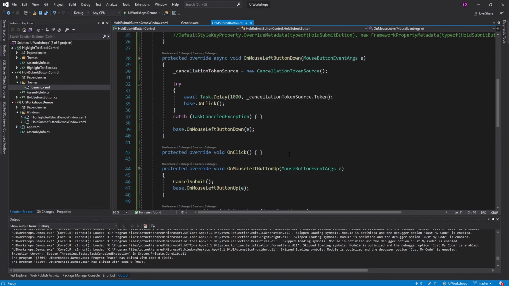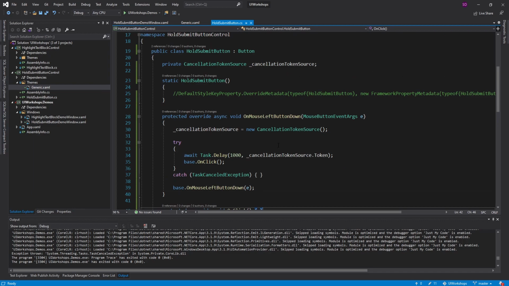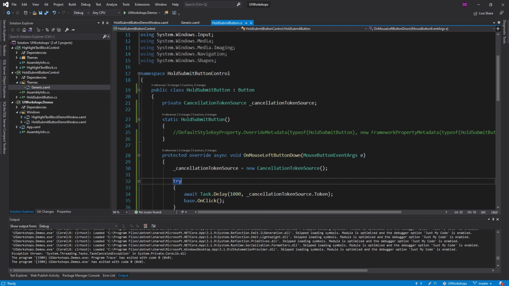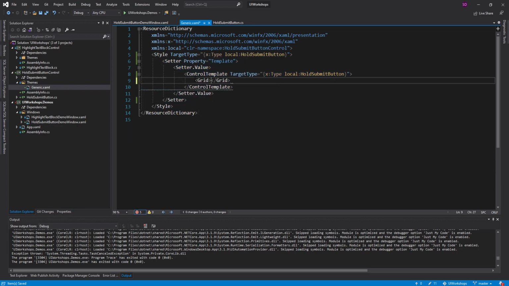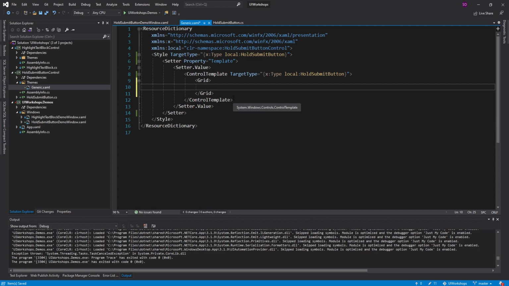So this was kind of the easy part. We've made it through a lot of the logic for our control, implementing all of the mouse and holding stuff. But now the fun part, the UI, where we get into the animation and all of that. So I'm going to bring back this override for the default style, and I'll uncomment this in my generic.xaml, and we'll start implementing this. So let's start off with just a regular grid, and inside here we're going to have all of our control template stuff.